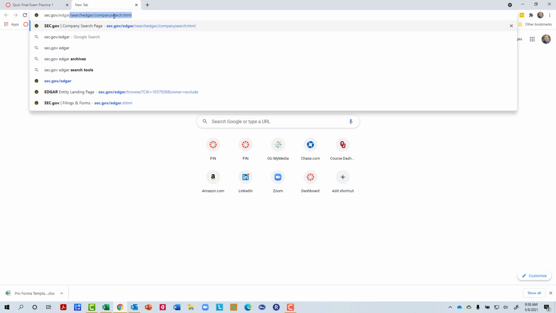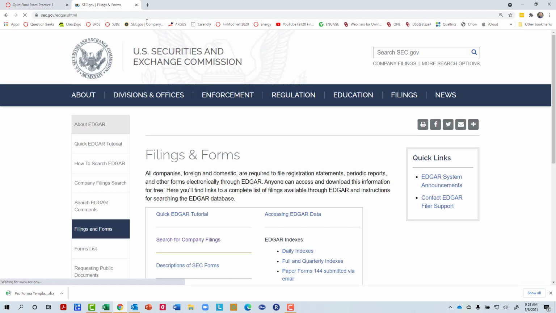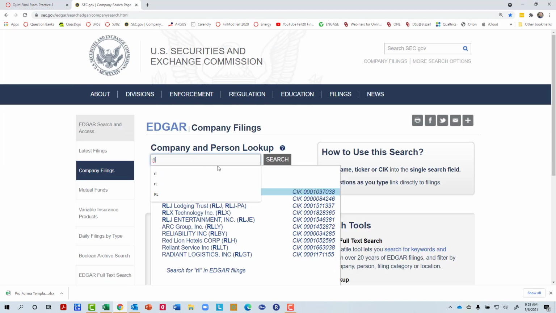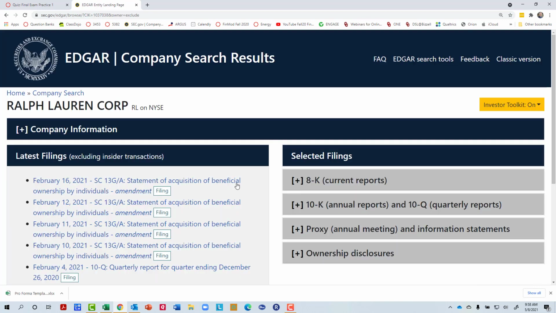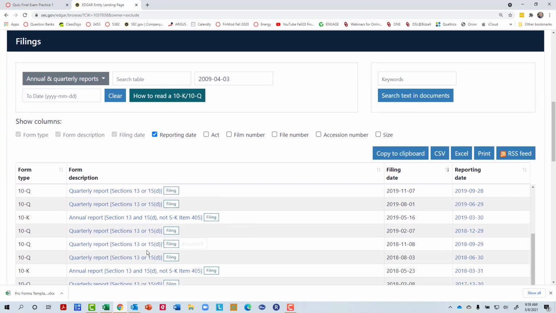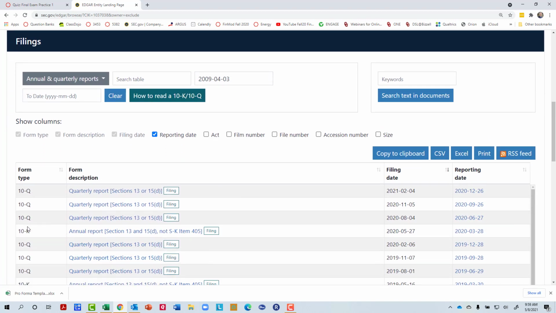sec.gov/Edgar. And I want to do a company filing search for RL. And I can't see it here. But if I hit escape, then Ralph Lauren Corp, RL, that's exactly what we're looking for. We're looking for a 10K, so I'll expand that. And if it didn't show up on this list, then I would view all 10Ks and 10Qs. And I would look for the most recent 10K annual report.